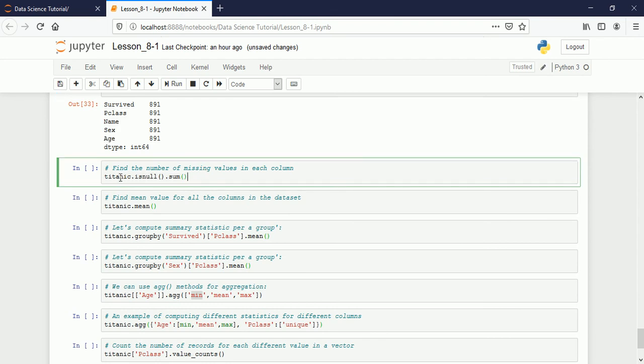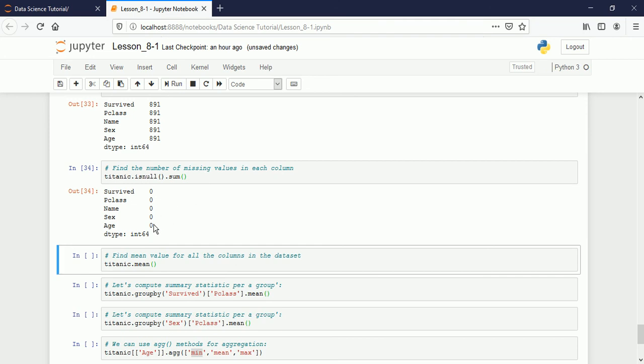Okay, here I want to see the aggregation function sum. I want to use it and see whether we have missing values and how many missing values we have in each column, and for that I'm using this. It says we have no missing values.